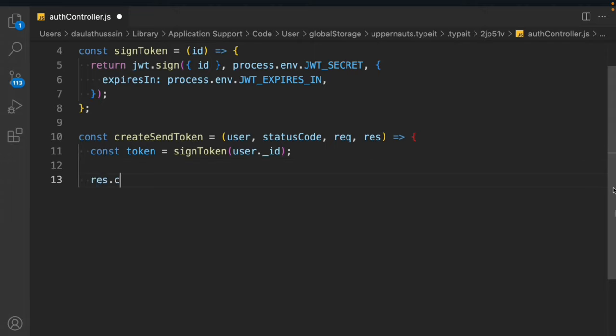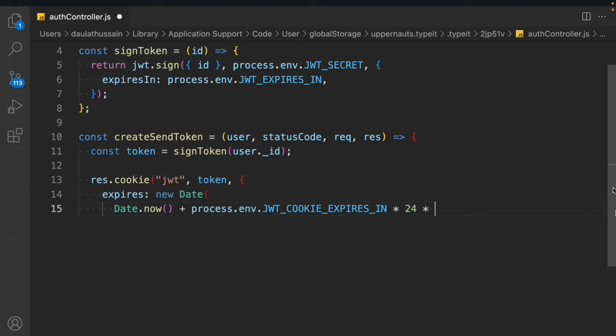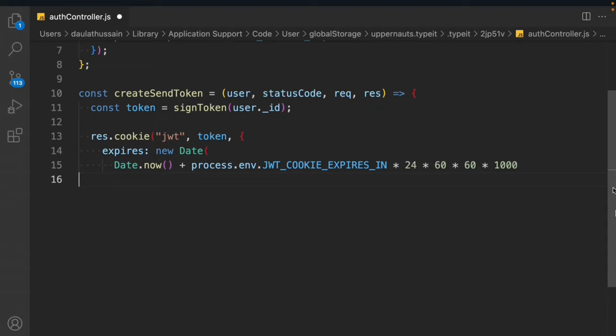Then we can send the cookie. The expiry is going to be a new Date, and in that we define Date.now plus our cookie expiry in days, and we simply convert that into milliseconds. That looks fine to me. We have our cookie ready for sending to the user. Now we take this httpOnly, and we want to use this particular function both in HTTPS and HTTP, so we can define that as well.